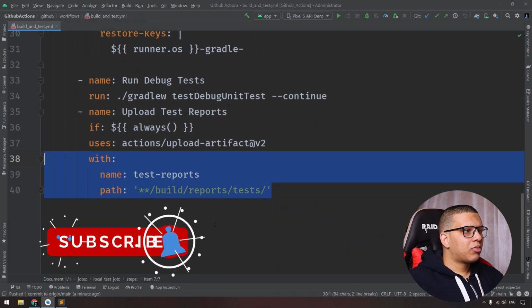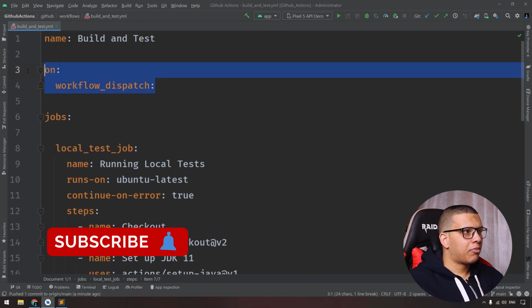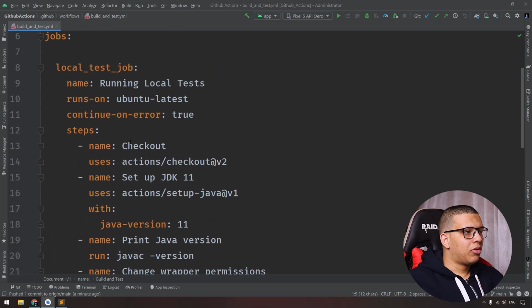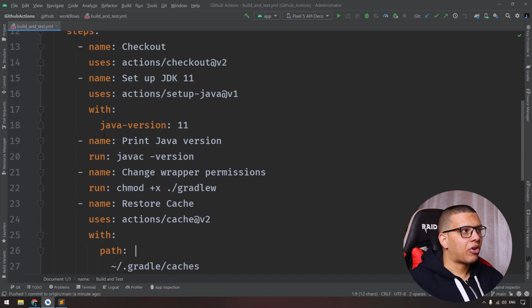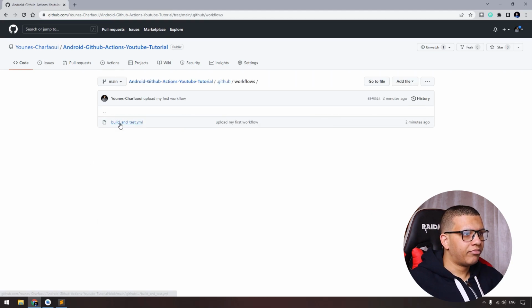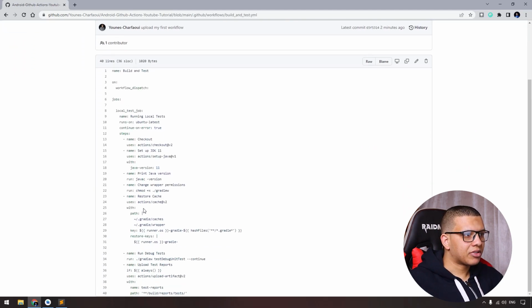Now we can see what we pushed. Well, I have just modified simple things here. I just used the workflow dispatch. And this is the basic setup for running the test. Okay, if you go back to the GitHub repository, go to the actions, you will see your workflow is here. Okay, it is here as you can see.